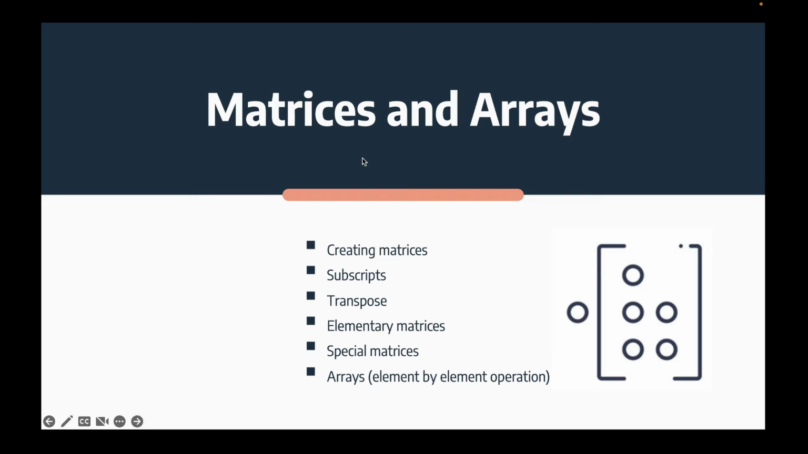Okay, today we're still here, matrices and arrays. You're gonna see a lot of things being repeated. We will learn, as we already know, creating matrices, but maybe we'll learn a little bit more about subscripts, how to call a certain column in the matrix. Transpose, we already know, but we're gonna just go through it fast.